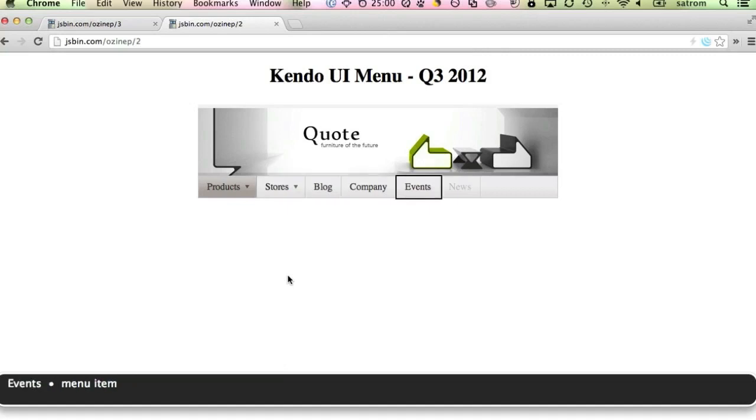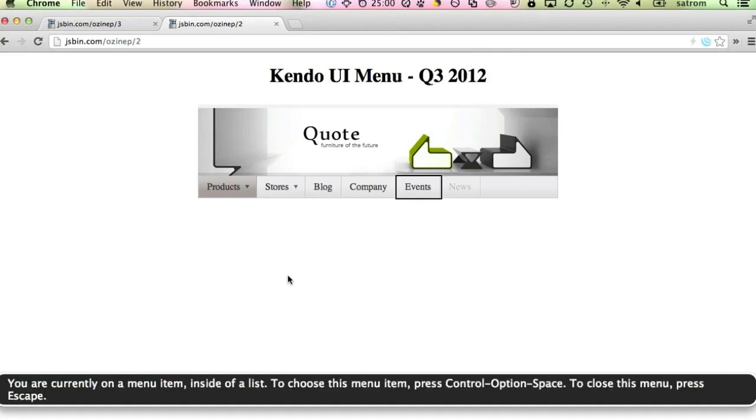So now the user has a lot more information about what's actually going on inside of these widgets. And you'll see the same thing in our date pickers and every single one of those web widgets, as the screen reader will now have more information that they can provide your end users. And you can get all of that information for free just by using the latest Kendo UI bits.